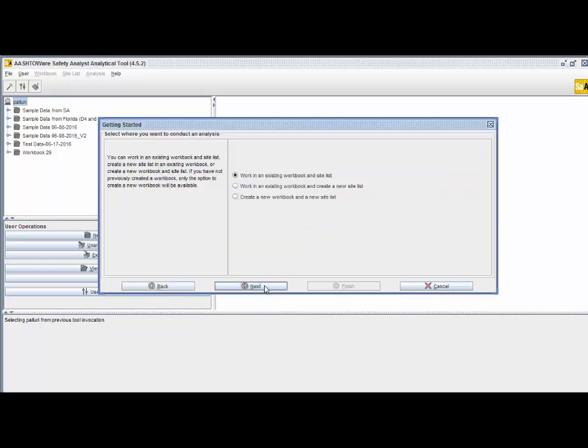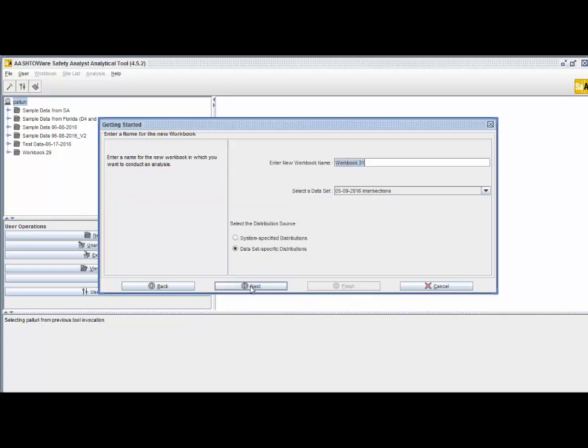And now we can select where we want to conduct an analysis. We can work in an existing workbook and a site list. We can work in an existing workbook and create a new site list, or we can create a new workbook and a new site list. Since this is the very first time we are analyzing this dataset, let us create a new workbook and a new site list and click Next.